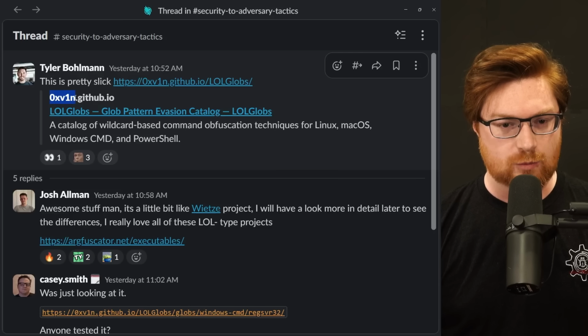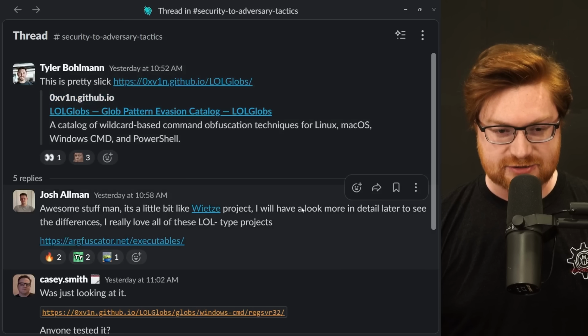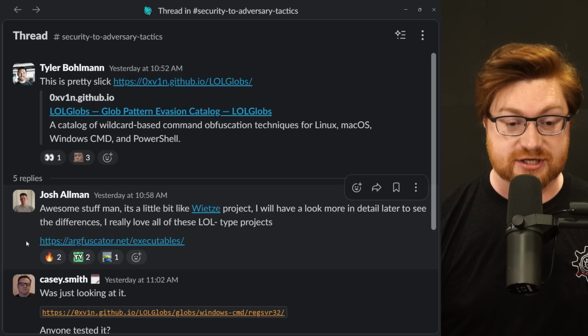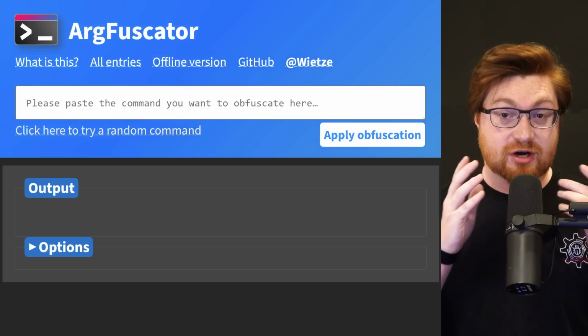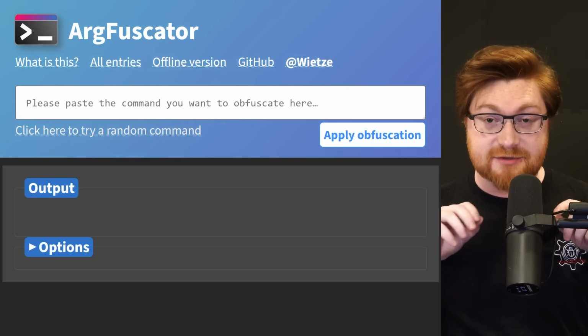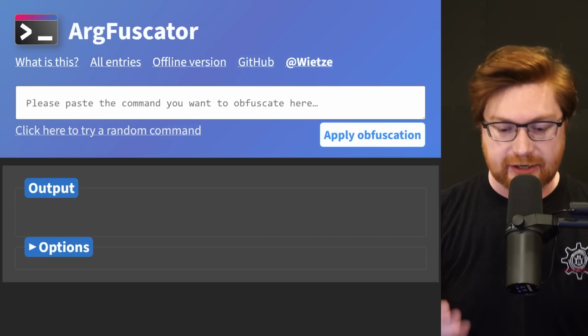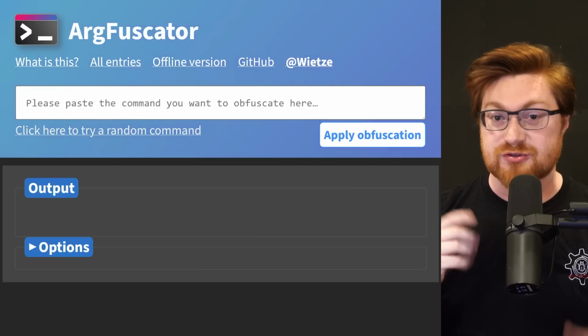From Hex V1N or Hexvin, I'm not sure, but Josh comes in and says, hey, this is kind of cool. It looks a lot like Weedsay's project for Argfuscator. This resource is all about obfuscating or manipulating, tweaking, and sort of changing what a command looks like when it's ran on the command line, or like a processor program that executes on your computer.